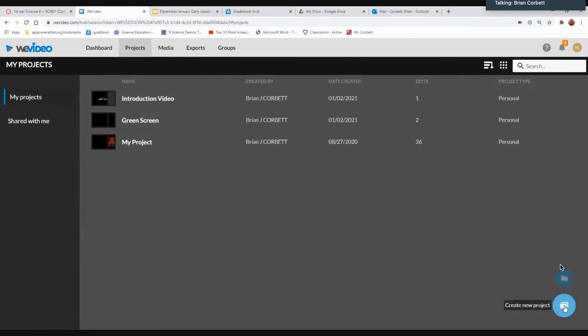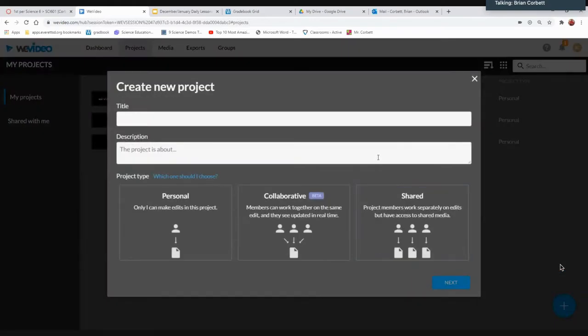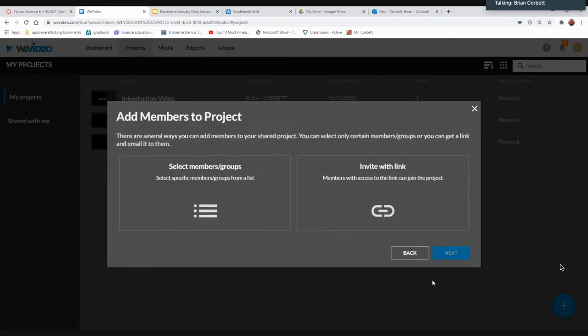And so to do that, you come down here to this blue plus sign. And I'm going to click on that. And I'm going to call this green screen project 2. And then there's 3 different choices that come up: personal, collaborative, and shared. Me and Miss Lanigan are going to be working on this one together. So we're going to collaboratively do this, kind of like you guys could do together in groups. And I'm going to click collaborative, and click next.